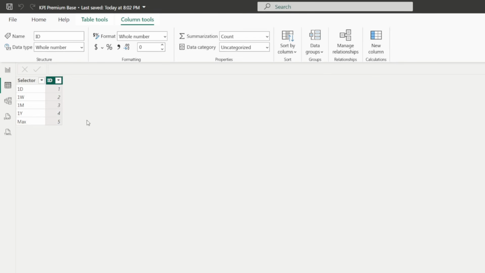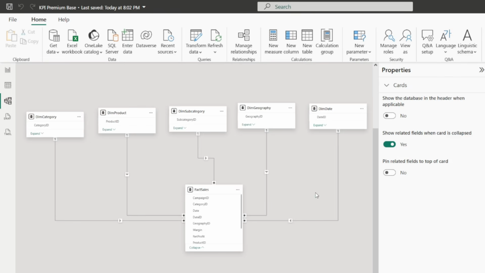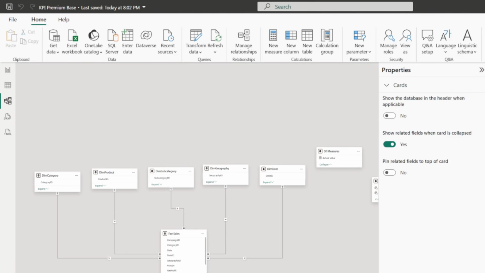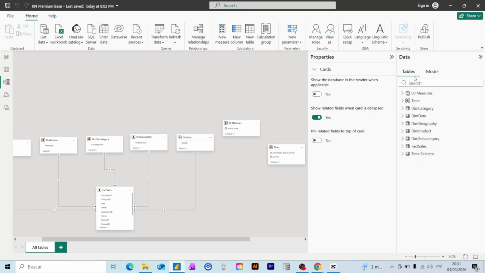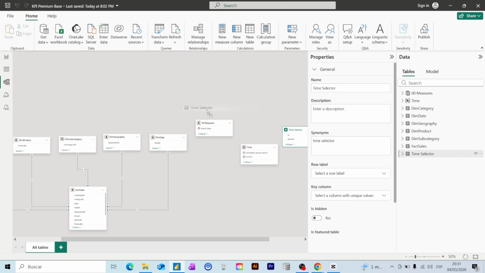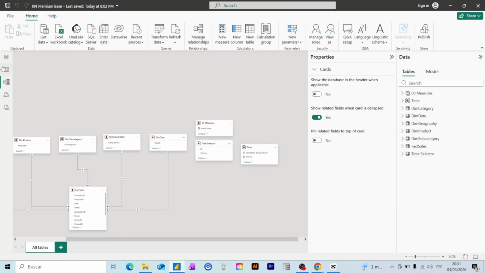Here's a quick tip. I always like to add numeric IDs to each option. Because when you start writing DAX logic, working with numbers is just way cleaner than working with text. As you can see, this table we just created is completely ad hoc. It's what we call an island, meaning it's not connected to the rest of the model at all.